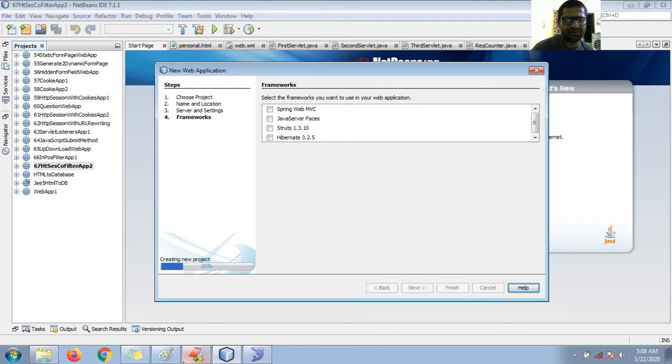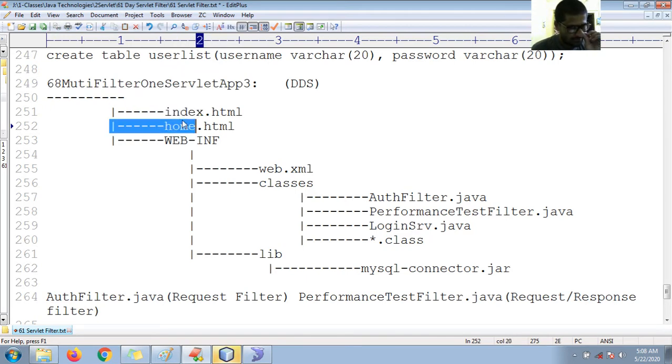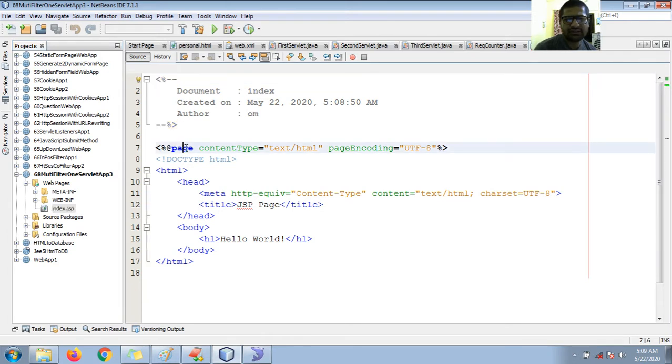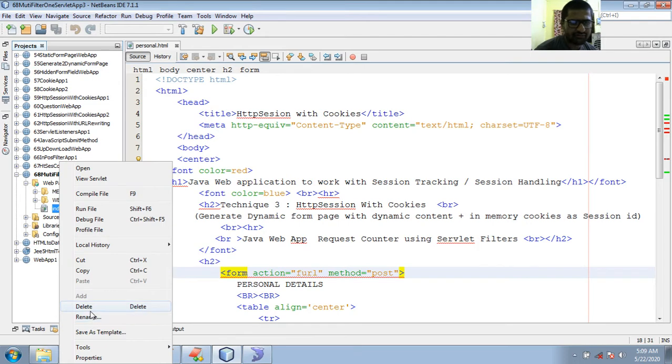Okay guys, what are the things we need to add into this application? First of all index.html, and then we'll add home.html. Go to web pages. This is the index.jsp. I don't want this index.jsp. Web.xml I don't need. First servlet I don't need. Second servlet I don't need. Third servlet also I don't need. Request counter also don't need. Index.jsp also don't need. Fine. So let me remove this index.jsp first of all. Delete.